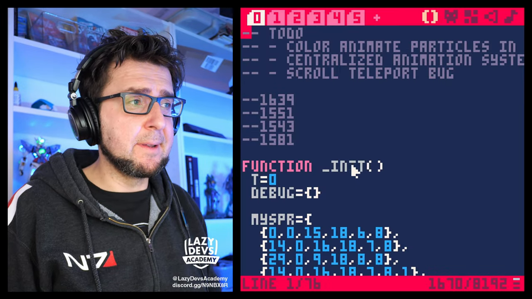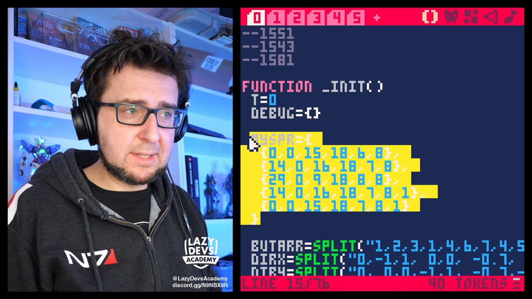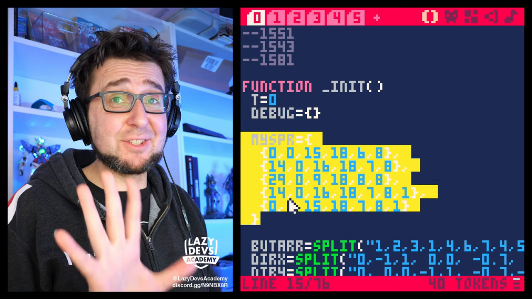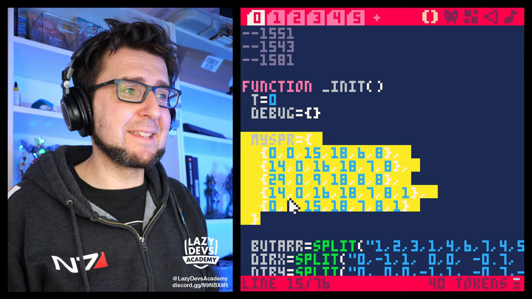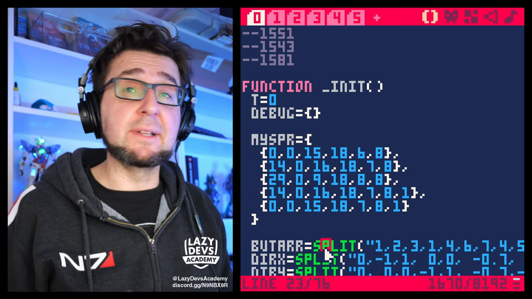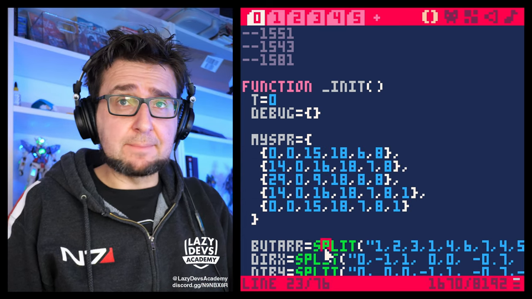And of course, we are very worried about tokens. This library that just contains 5 sprites takes us a whopping 40 tokens. We definitely want to find some kind of split solution, some way to collapse those tokens down again.